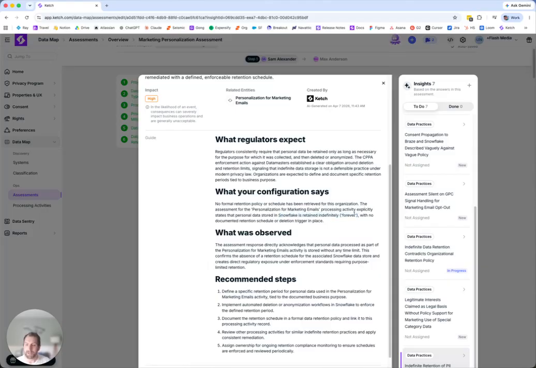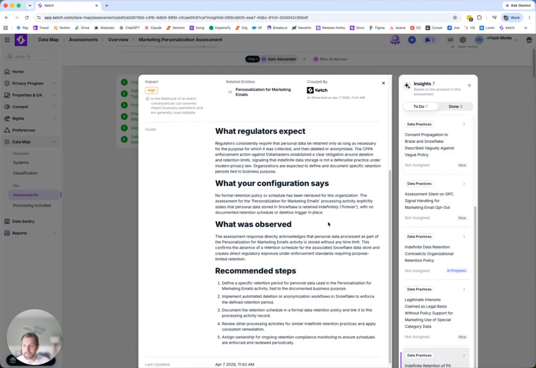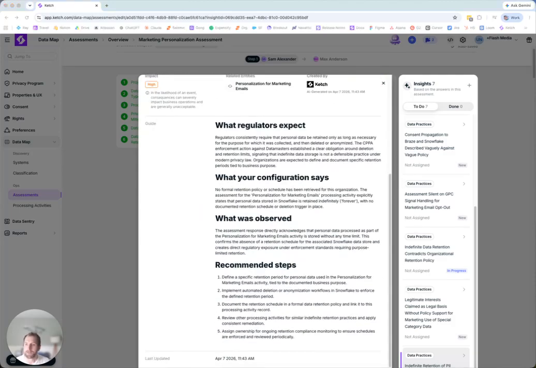So as you can see, the agents flagged my answer against what the regulation says, making it really easy for the users now to act on this, adjust it, and go back and fix the assessment. So you know that your assessments are accurate and up to date. And this is just another way that Ketch keeps you in compliance by making sure that you're doing what you should be doing, what you're saying you're doing, and what you're actually doing.